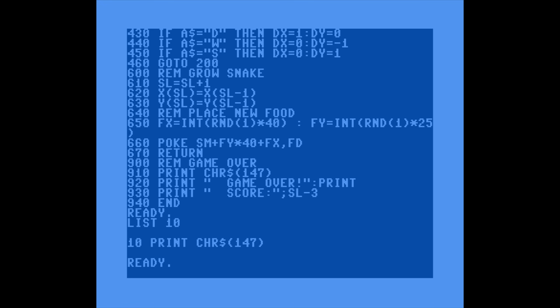So we're going to list 10. List 10 was our print at the very beginning. We're going to change this to also poke some colors so that we can change our background and our border. So we're going to poke 53280. This is our border, and we're going to make it a dark gray, which is 11. And then we're going to also poke 53281.